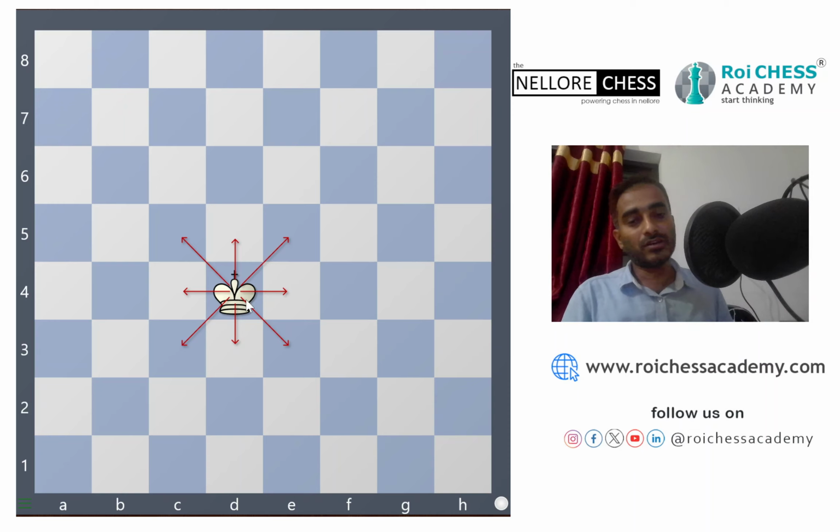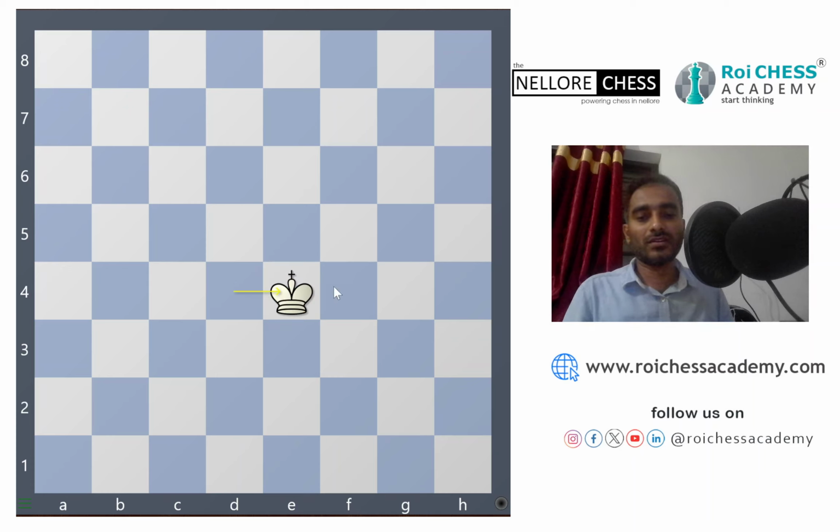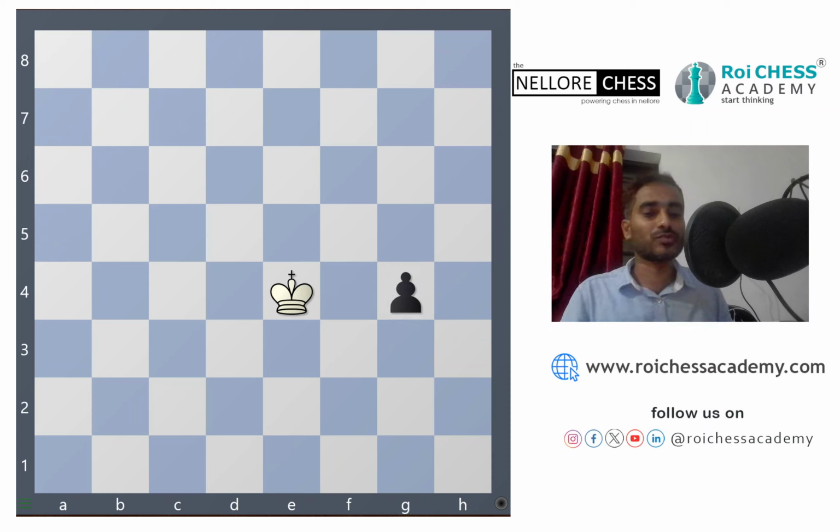For example, let me show you. There is a black pawn over here. Now the king can happily capture it with a bishop. And let me show you one more example. There is a black pawn over here. Can the king take this pawn? No, you cannot take the pawn, because it is 2 moves, right? 1, 2. So the king can move only one step, any side, can move back also.